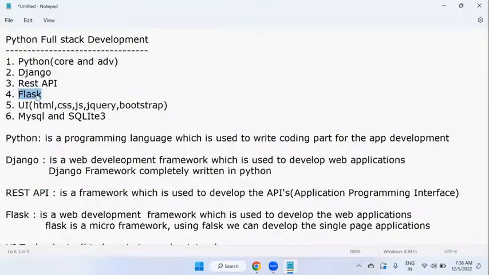Flask is a separate framework, and Django REST API is not really needed for learning Flask. Only Python is required for Flask. Okay. And UI anytime you can learn, and MySQL.